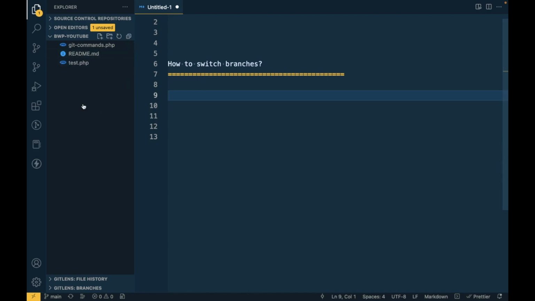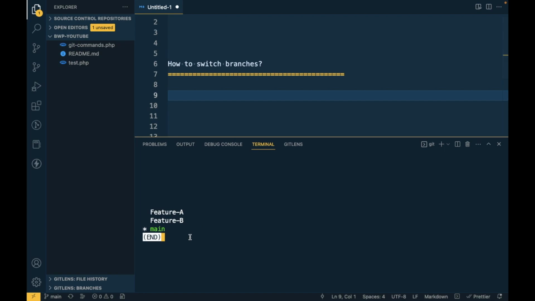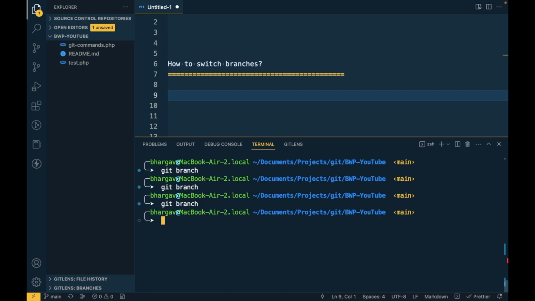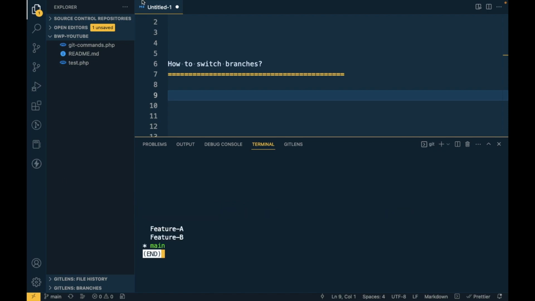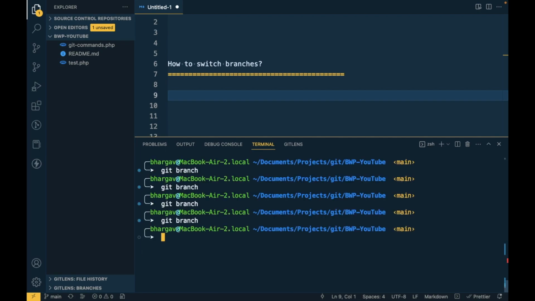In my previous video I showed you how to check branches. So I'm going to run that command, git branch, and you will see you have these three branches, and currently you are in the main branch. Now let's say you want to work on the feature A branch. Currently you are in the main branch, and now you want to switch to the feature A branch.